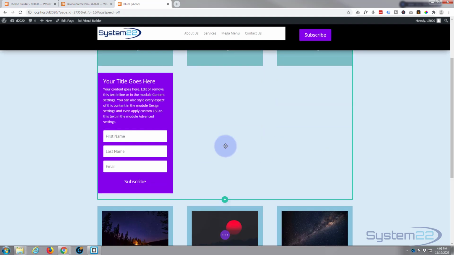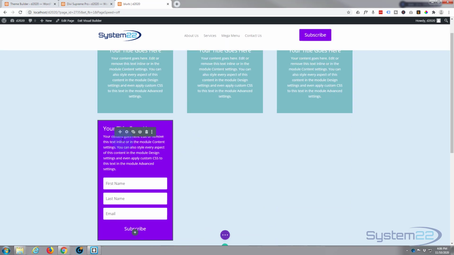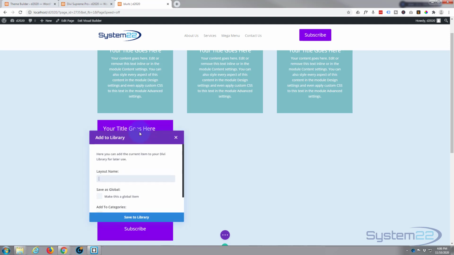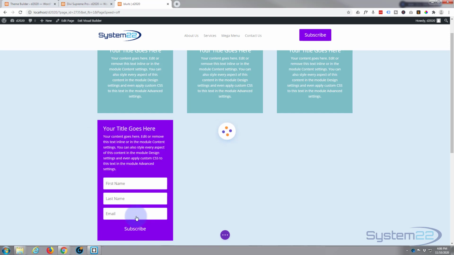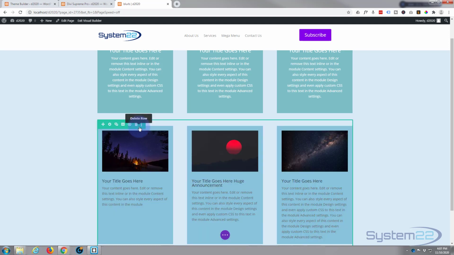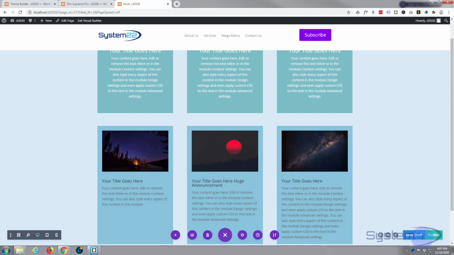Okay, now we've created it, we want to get rid of it, and we'll save it to our library so we can use it as a pop-up. So I'm going to go up, I'm going to hit the little icon just to the left of the trash can there. I'll give it a name, and save it to my library. Okay, we'll trash it now because we don't need it anymore. Let's save our changes and exit the Visual Builder.